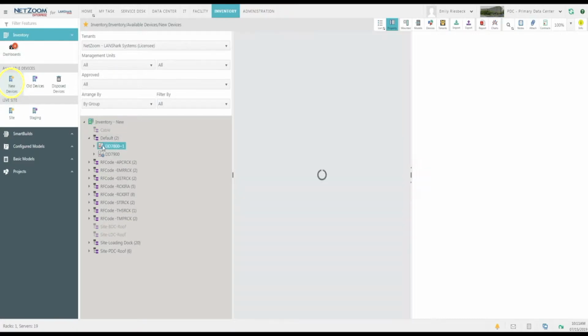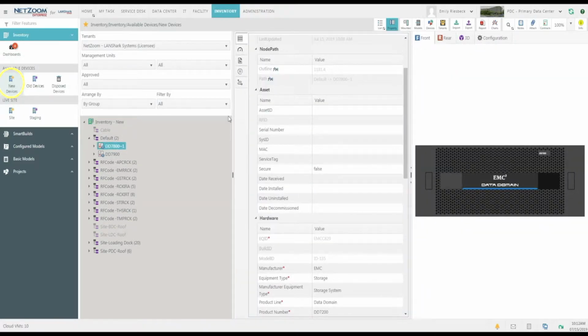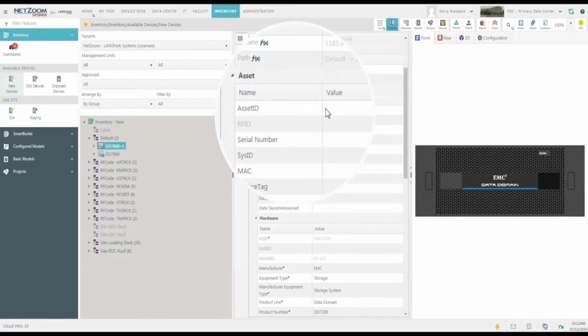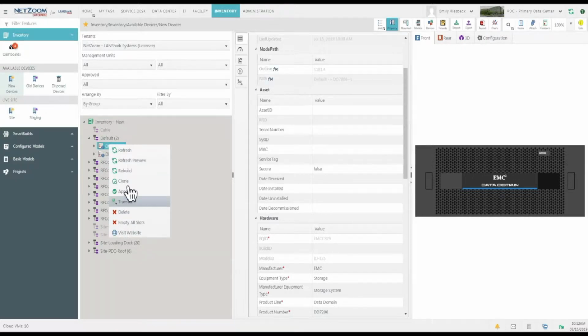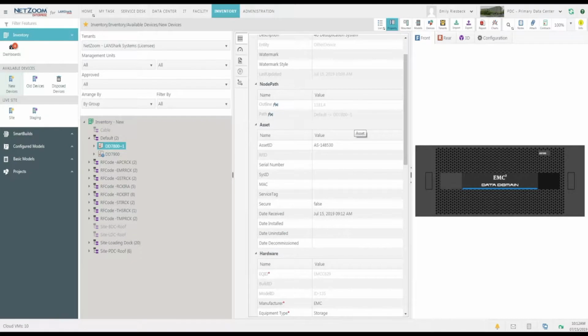Whenever a device is added into inventory and approved, it will automatically be assigned an asset ID. Here we can see an example of an unapproved device. As you can see, there is no asset ID assigned to it. But when we right-click and approve that device, the asset ID will automatically be created. Of course, if you enter a custom asset ID before approving the device, that asset ID will be used, provided that it is a unique asset ID.